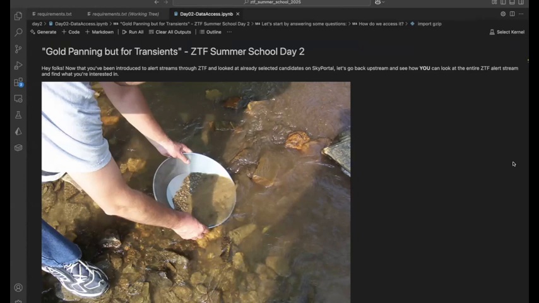Can you guys see my screen sharing with the notebook? Yes, it looks okay. Okay, cool. Remove the Zoom controls. Okay, perfect.